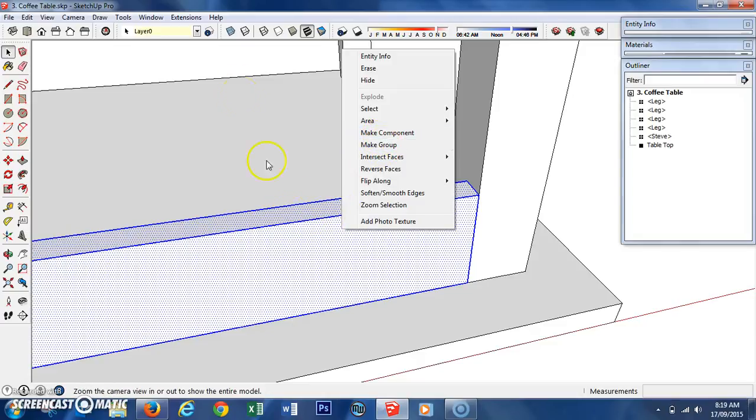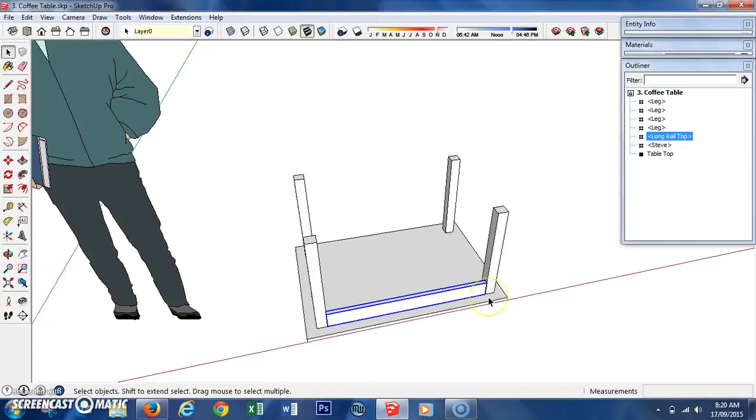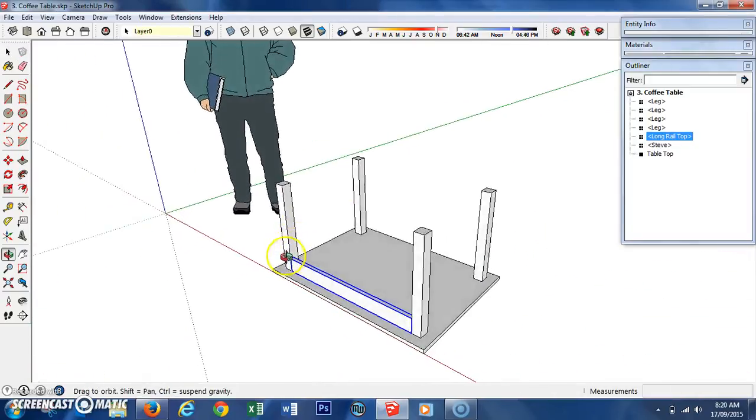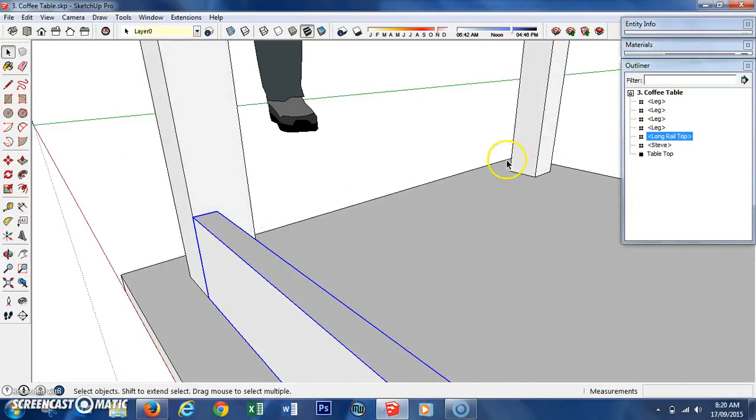In this case, there's a front one and a back one that are exactly the same. So I'll make it a component and I'll call it the long rail. And it's going to be up at the top of the table, so I'll put top as well in case we do a bottom rail later. Create.